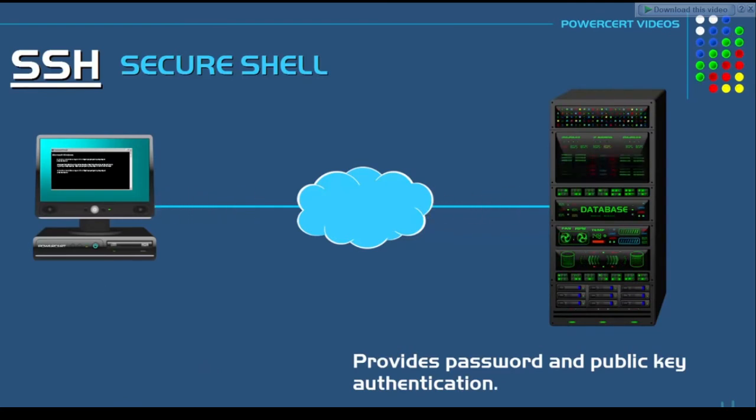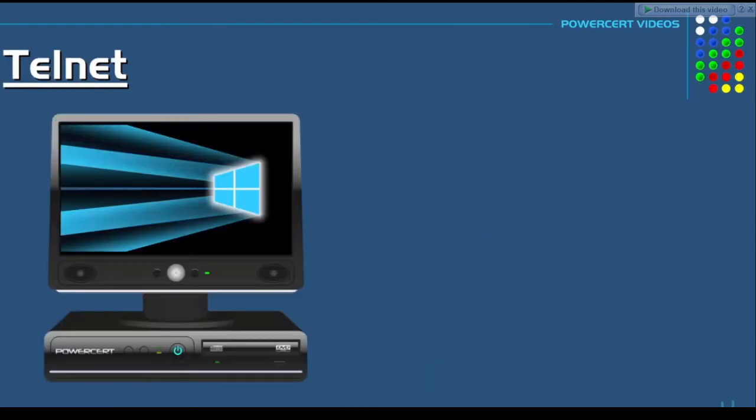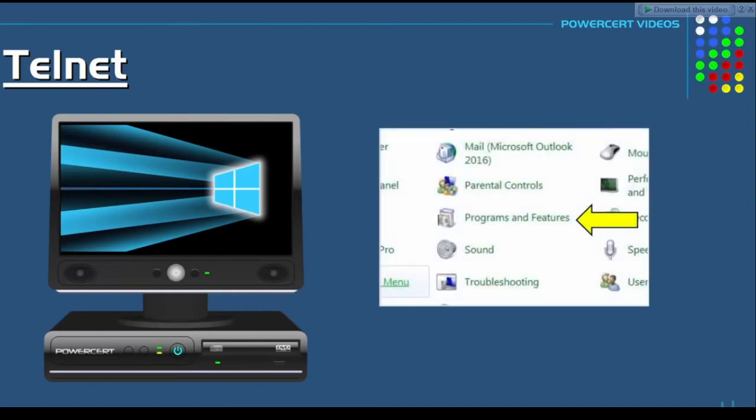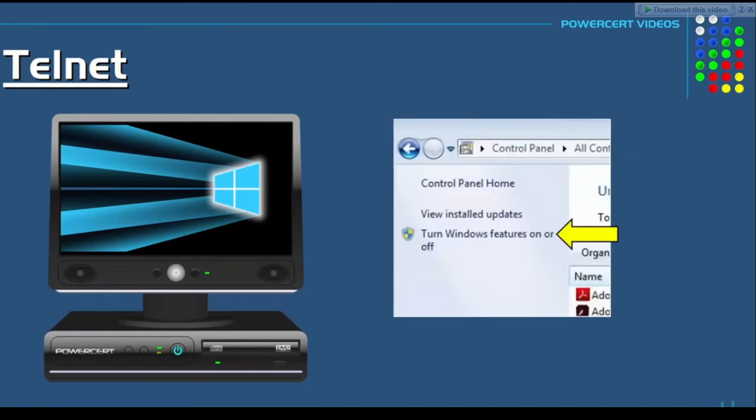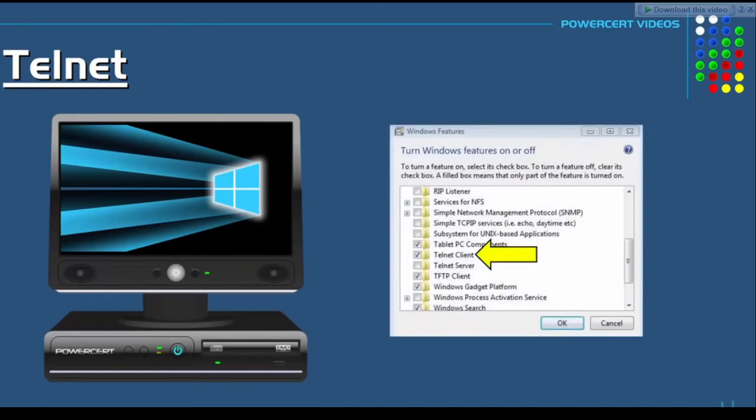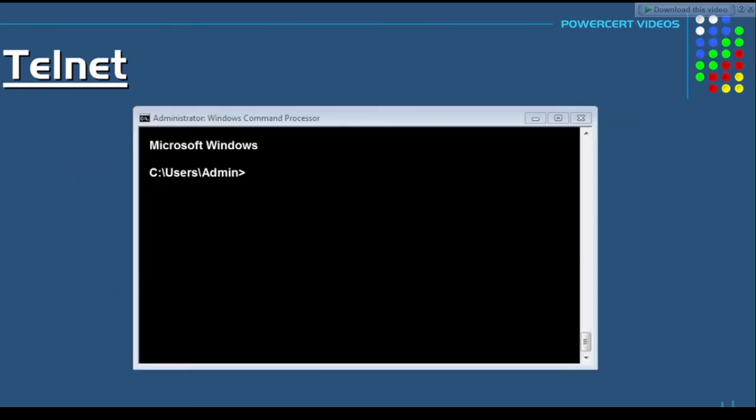Now, if you want to see some interesting examples of Telnet, you can do this on your computer. In my example, we're going to do this on a Windows machine. First, you have to enable the Telnet client in the Windows operating system. You first go into Programs and Features, and then you click on Turn Windows Features On or Off, and from here you have to enable the Telnet Client feature. Then you would just open up a command prompt as an administrator, and then you can start some Telnet commands.